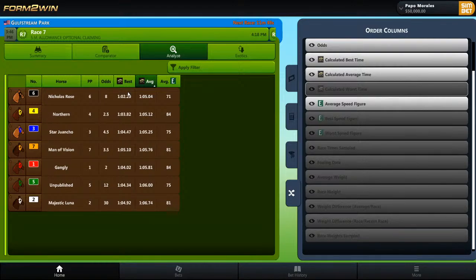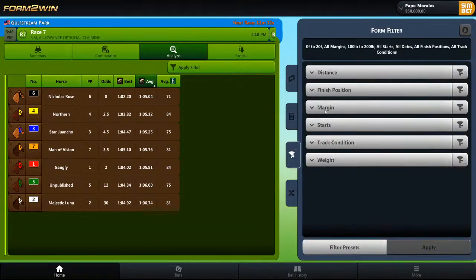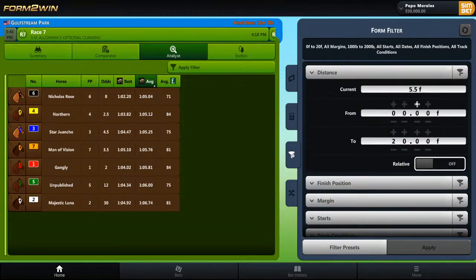Now that horse could have been running at more 5 furlong races, which will skew the numbers just a little bit. But right away, Form to Win likes the 6 and the 4. Looks like your favorite is the 1 horse at 2 to 1. So what I'm going to do is create a filter to kind of drill down this information.